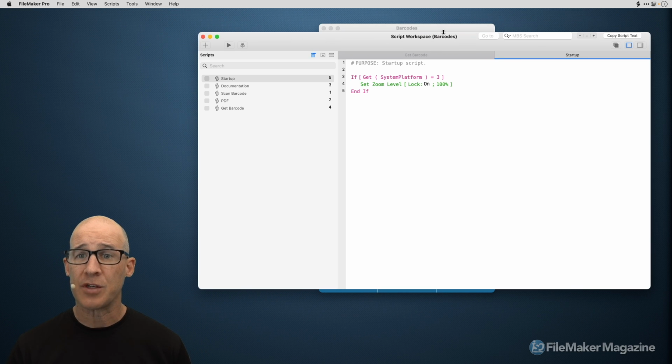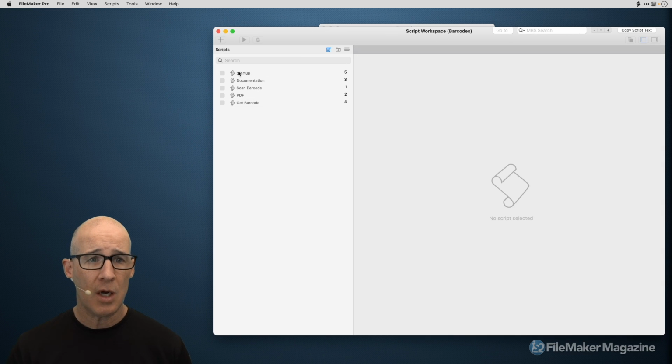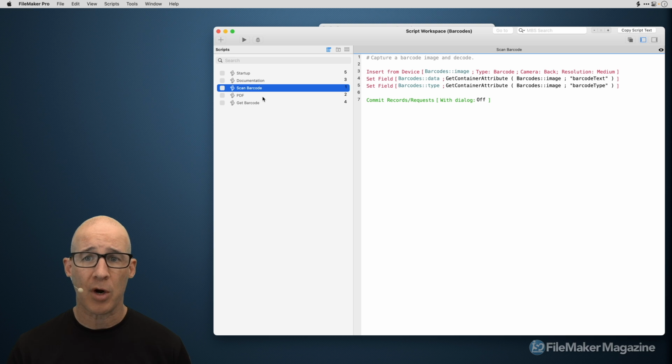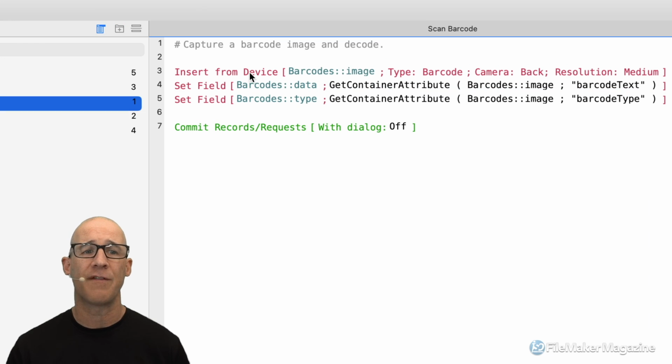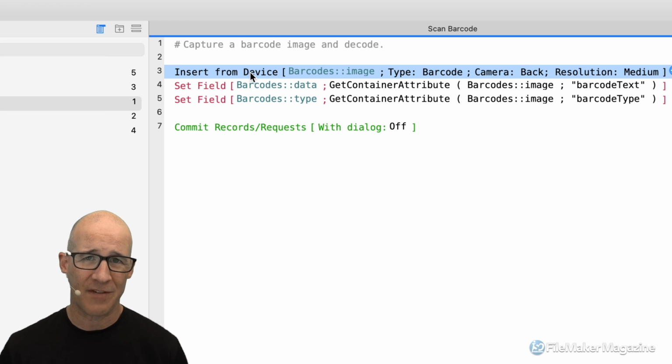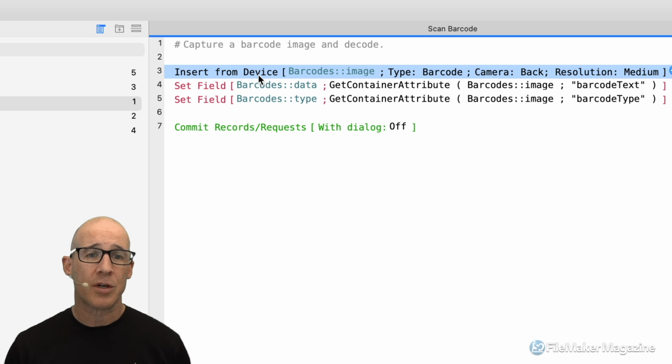So here in the scripting workspace, which I've opened up with Command-Shift-S here on the Macintosh and Control, we want the scan barcode right there. All right. This is the easiest thing in all of FileMaker. Insert from device is the script step that you're going to use. But it doesn't just stop right there with insert from device.